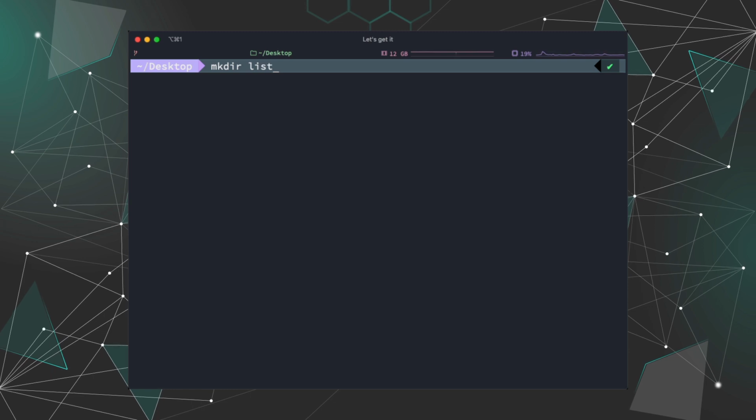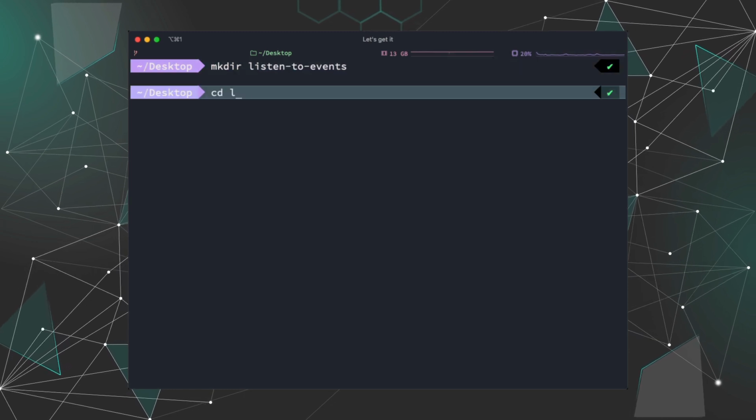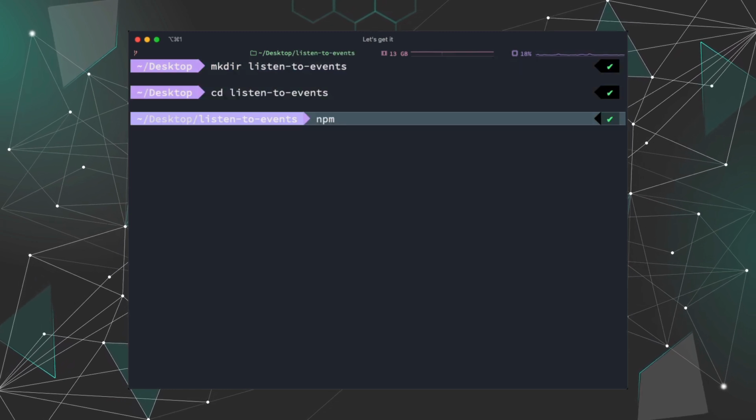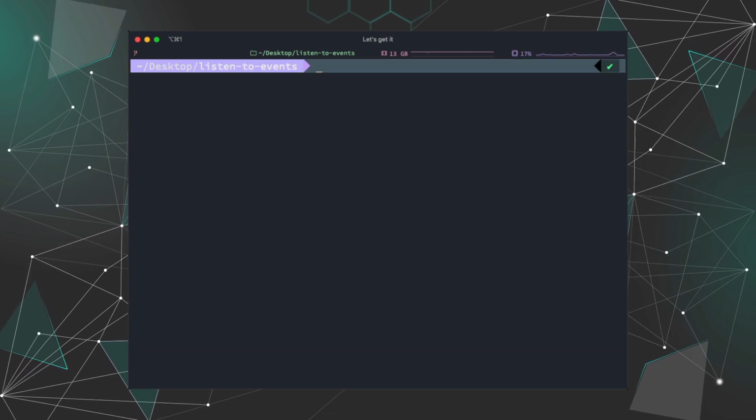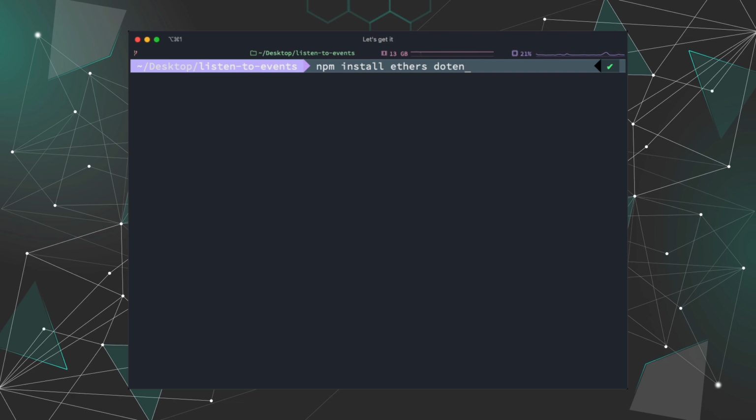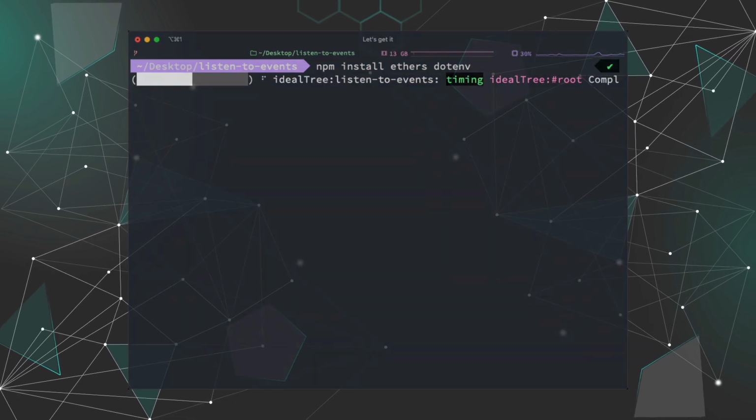So I'm going to set up a dummy project. I'm just going to make a directory, call it listen to events. Then I'm going to do npm init -y to initialize the node project. Then npm install ethers and dotenv.